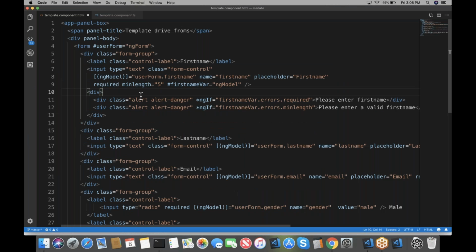The way you can do it is to use ngIf. That's the reason why I've given this container here. I'll write ngIf and make the rendering of this whole container conditional. To do that, I can use this reference, which is first name var, the reference of that input. And I'll check whether first name var is valid. That's the first thing I'll check for.